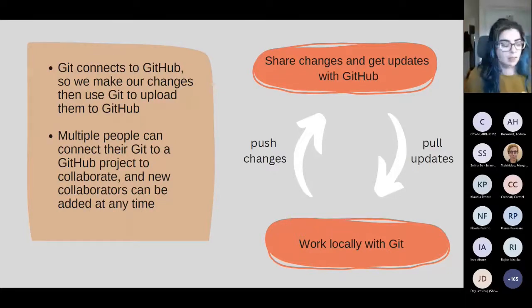This also means we can have multiple people connecting to the same GitHub project. So if on your team, multiple people have Git installed, they can connect it to the same GitHub project, provided they have the permissions. It's really helpful because then everybody can work locally and you can all upload your changes into the same place. And your colleagues can pull down their changes as they're working to get any updates that you've made to the code.